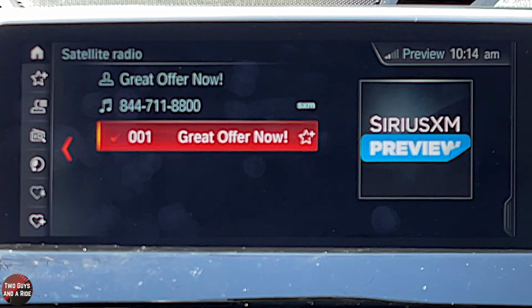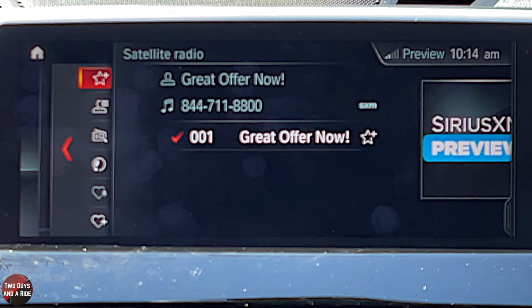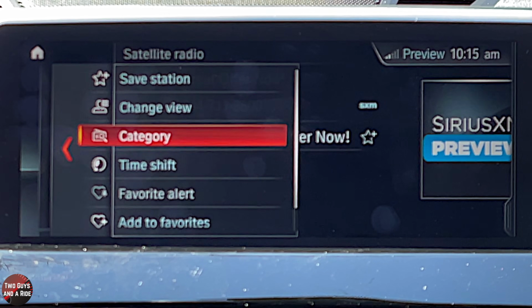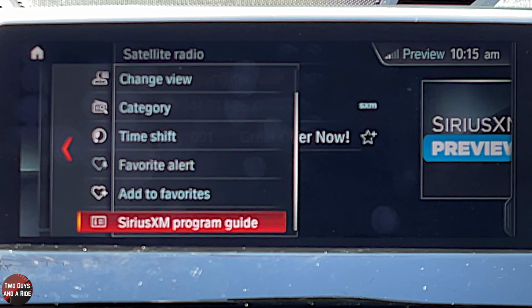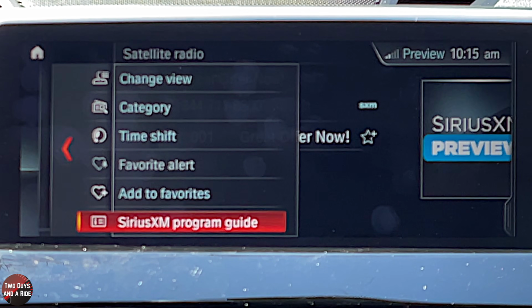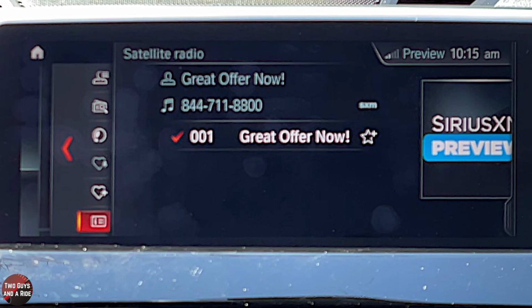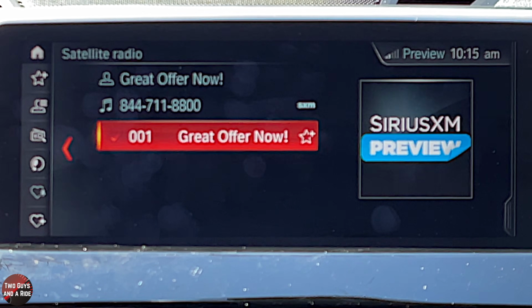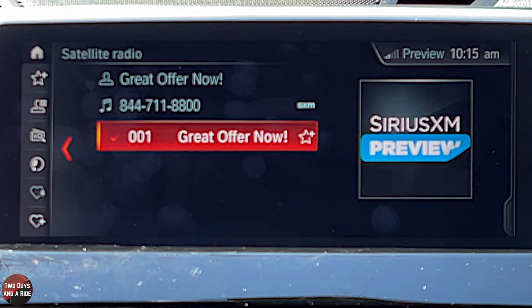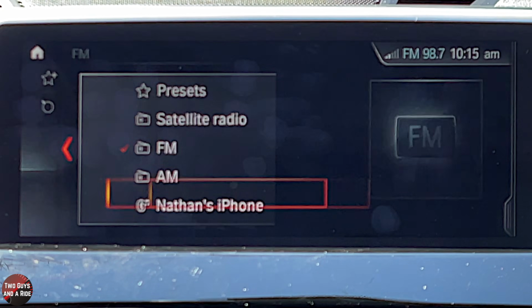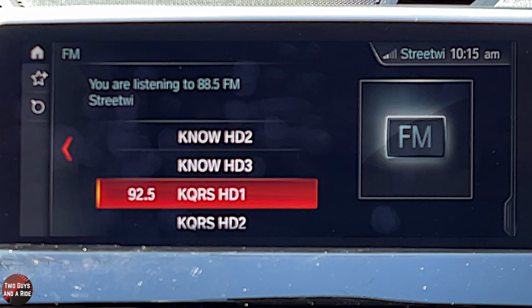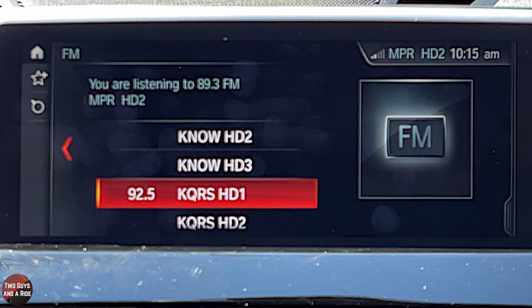With satellite radio, you're just going to get a few extra buttons, like a time shift, favorite alerts, and a program guide. Okay, so that's how you tune, and it'll work the same for AM or FM or Sirius XM. You can also use the right and left arrows on the physical buttons below the air vents. If I go back to sources and go back to FM for a minute, I can use those arrows to tune, and you can see it changing up above.